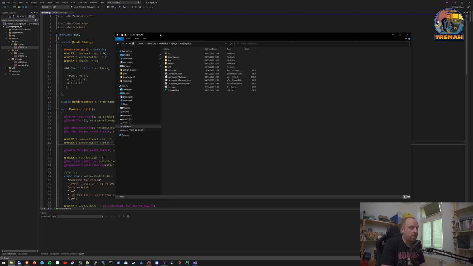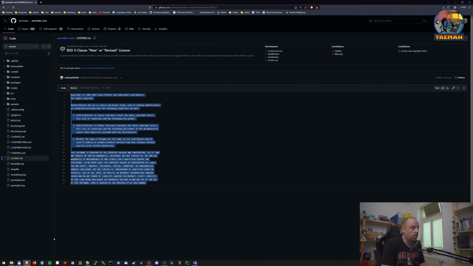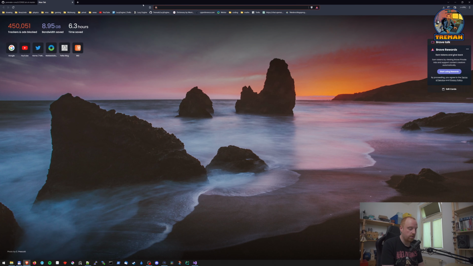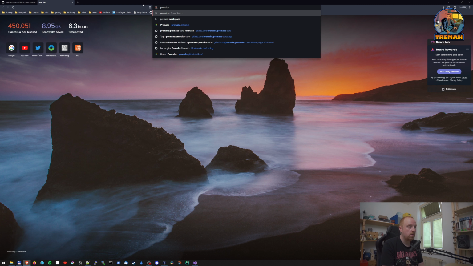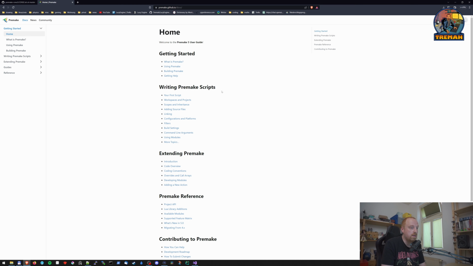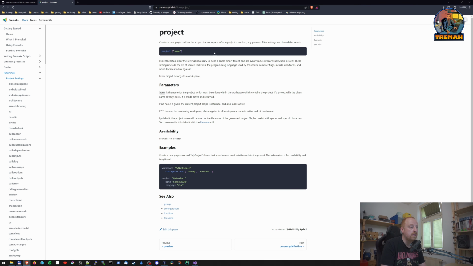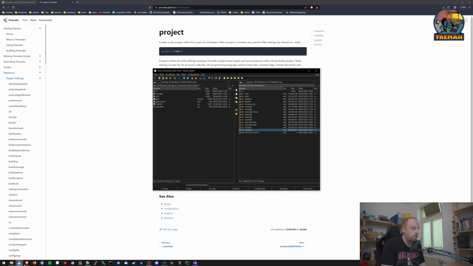So I prepared these files already to have a template for that, because it would take too long to look up all the keywords we need. But if you want to have a reference, you just search for Premake, and it gives you their website. You can go and get started, and on the top right there is a search box, and you can just search for any keyword like project, and then it shows you what it is, what it does, and also an example of how you use it. So I'm just going to open that file, the template I have on my off screen here.